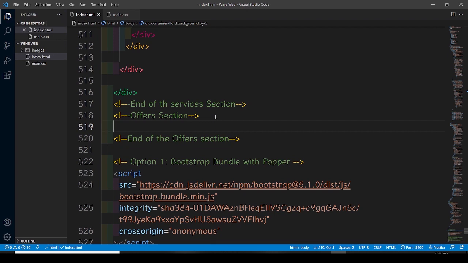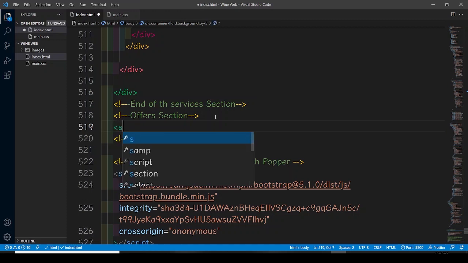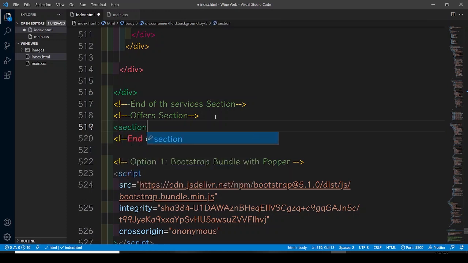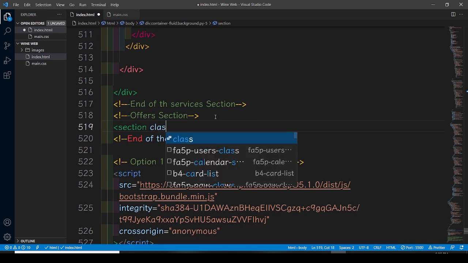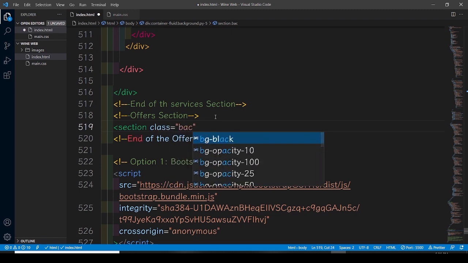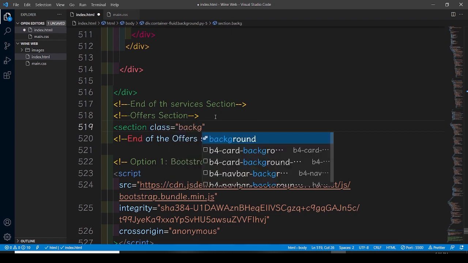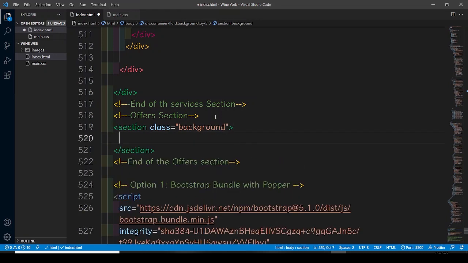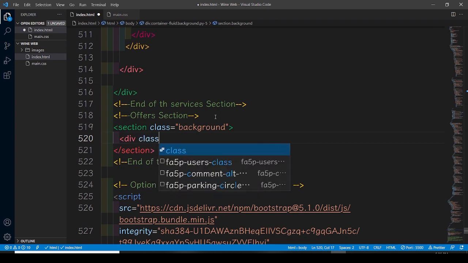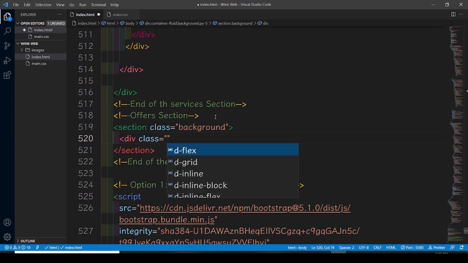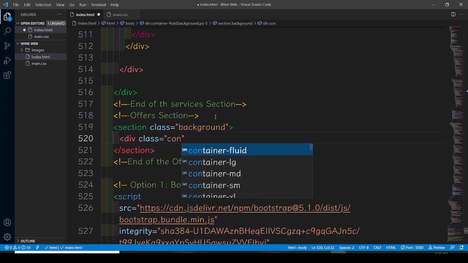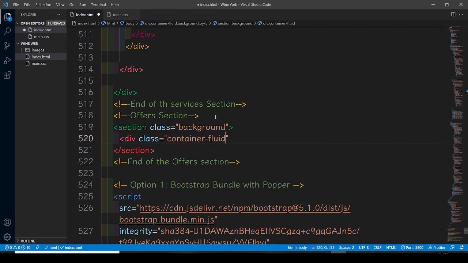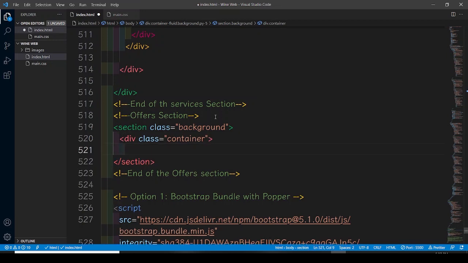Okay, so here in the offers section, what we have to do first, let's create a section element. In the section element, let's have a class of background, which is for the black background. Then within this, let's have a div assigning it a class. This class is gonna be container. It's just a container. Void is also okay, but I'm just gonna go with a container.